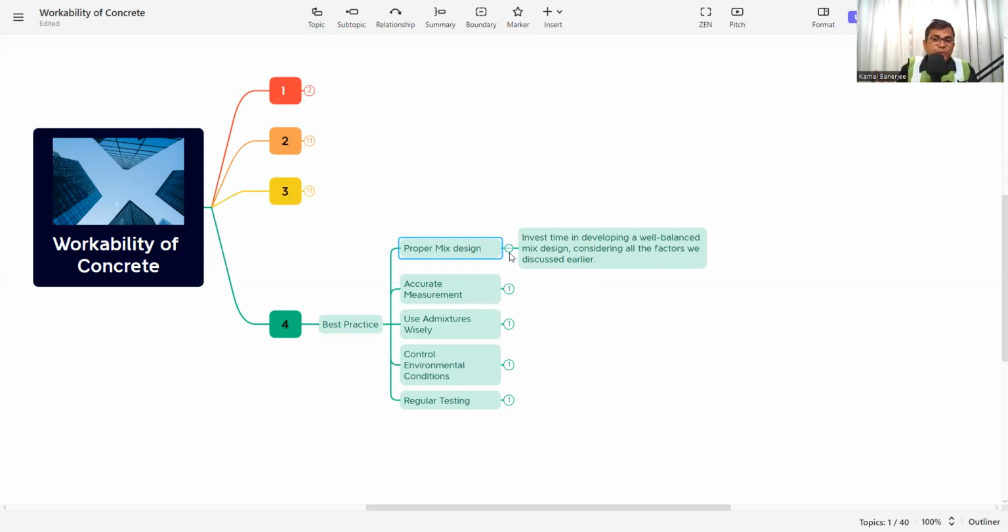In the next video or in another video, I will make a video on how to do the mix design as per IS 10262. But at this time, we need to know that in order to achieve the workability, we need to design a proper, well-balanced mix design with the water cement ratio and all. So these things are the factors.